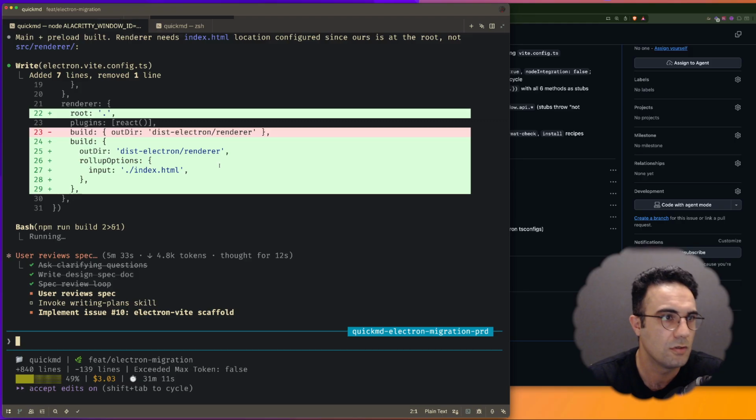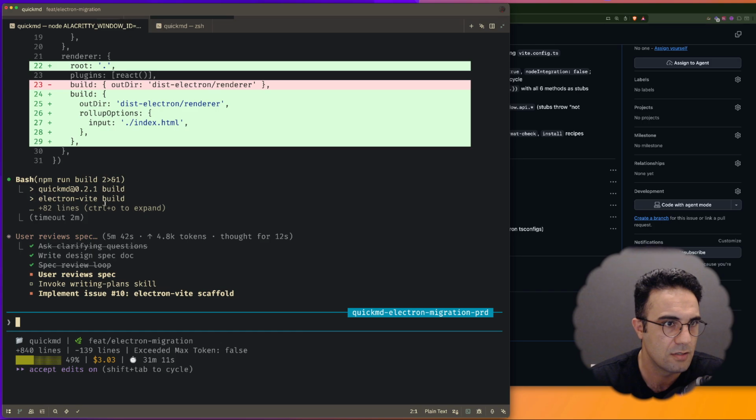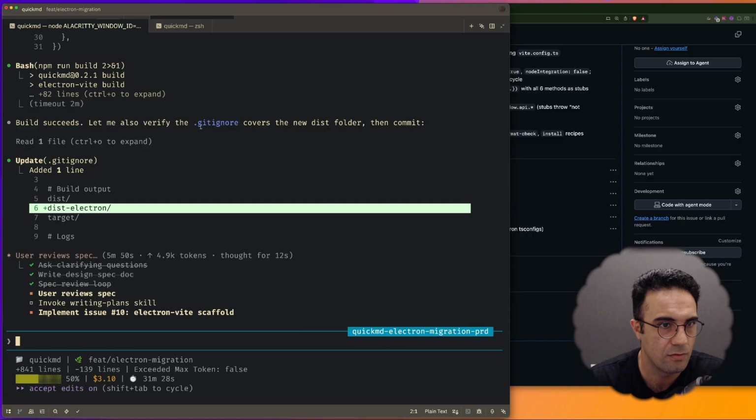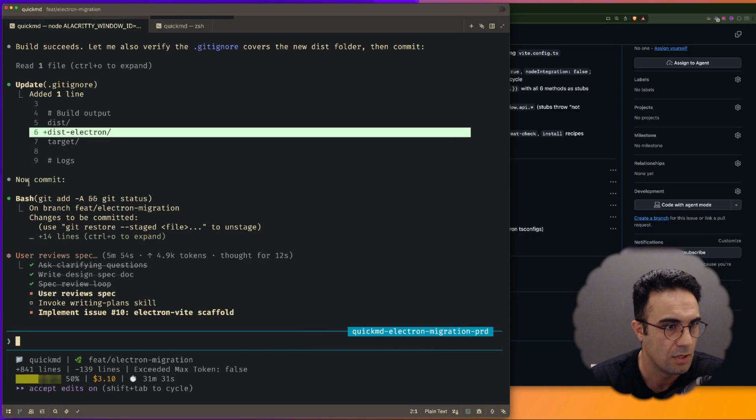What is happening? It's actually doing some extra stuff to pass the lint, I think, if I'm not mistaken. But let's find out. Okay, build successful. Also verify getting no covers. Everything is there. Now it's committing everything and checking the status.